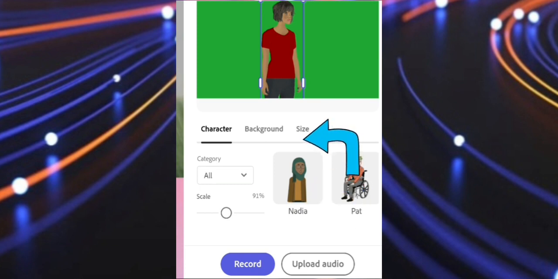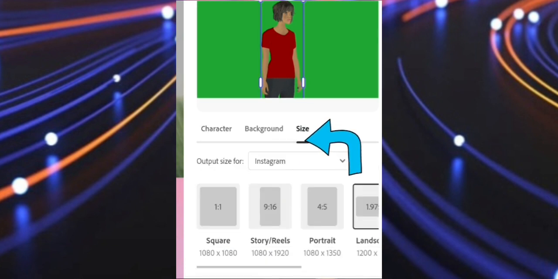After that, we will click on the size option. Here, each size is made 1x1, 1x2 Instagram size, TikTok size in this. We will select YouTube size for YouTube.